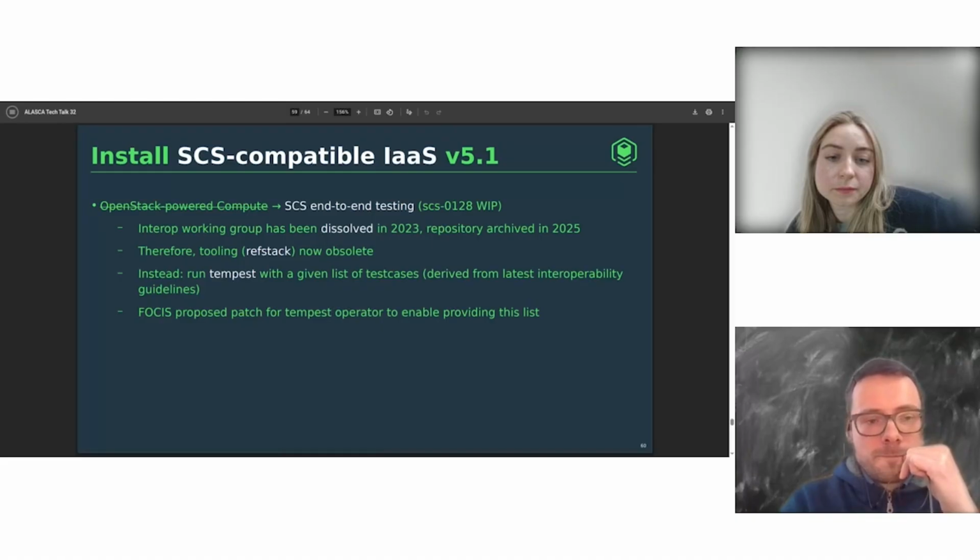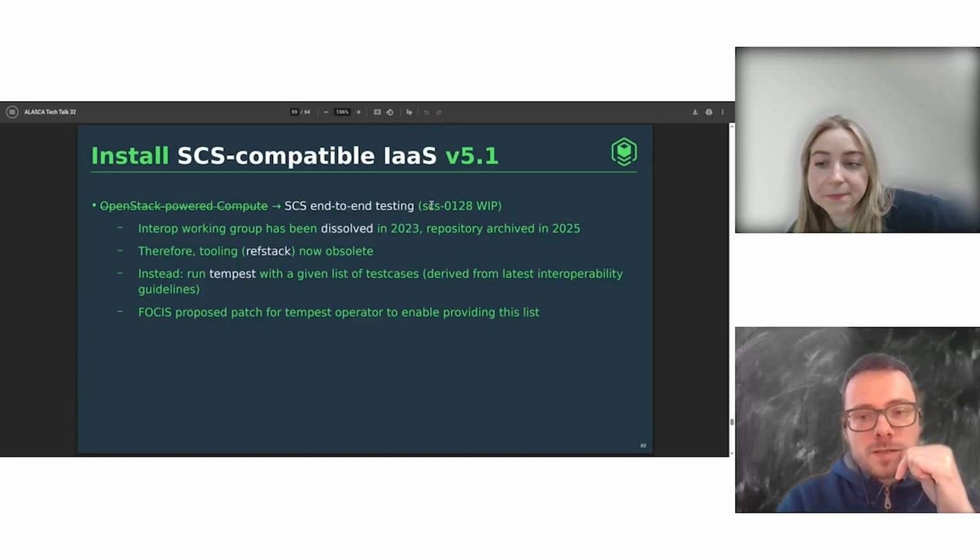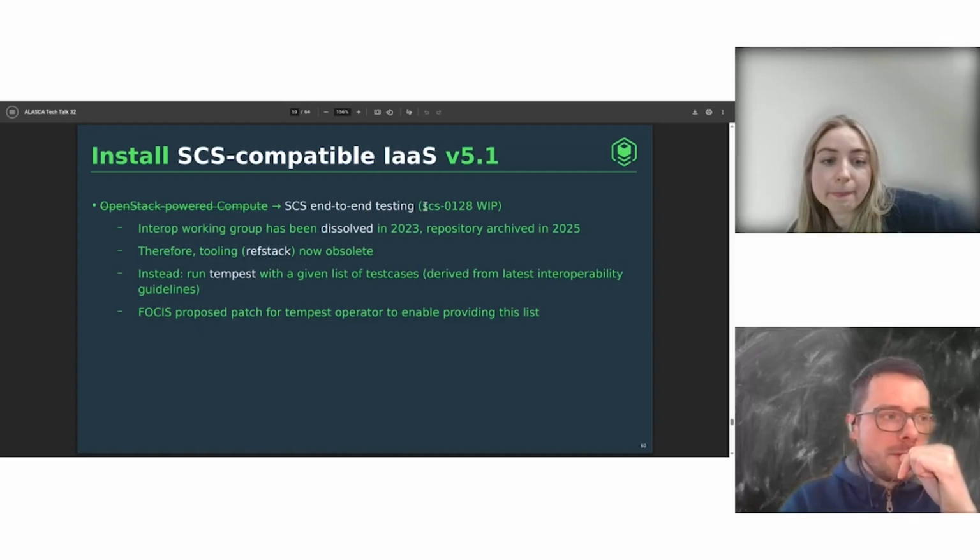So now we discussed this, and we wanted to salvage what's good about that. This is now being renamed to SCS end-to-end testing. This is a new standard that's work in progress to succeed this OpenStack Powered Compute. The corresponding tooling, RefStack, is now obsolete, but it's not strictly necessary.